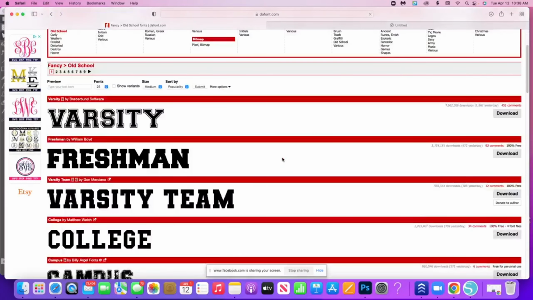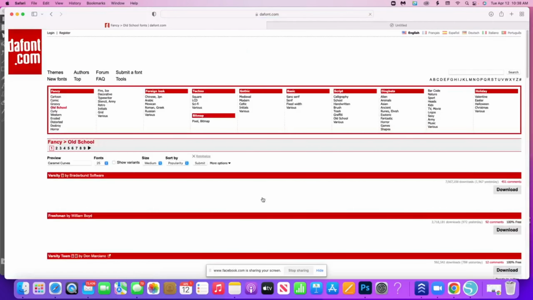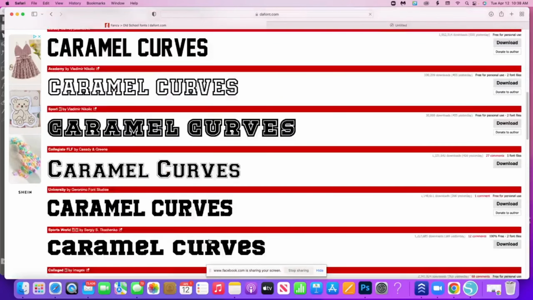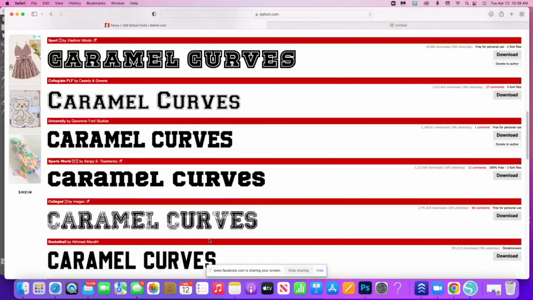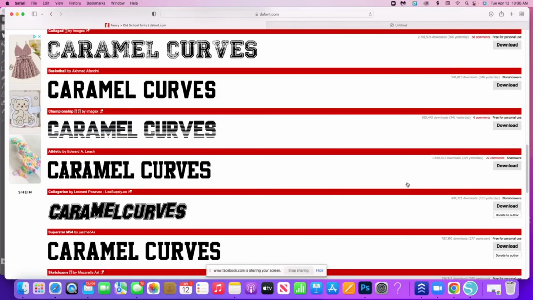Whatever font you are looking for, let's say I want to write caramel curves. I can hit caramel curves, and I can see how it's going to look written in that font. And this is DAFONT.com. You can just hit download, and you can download it to your computer.